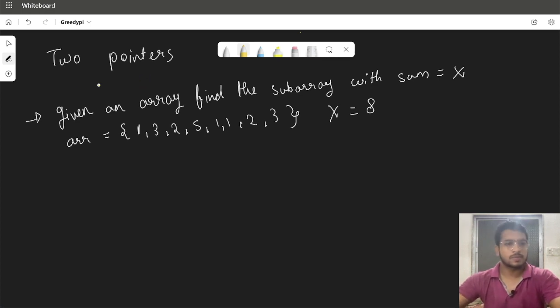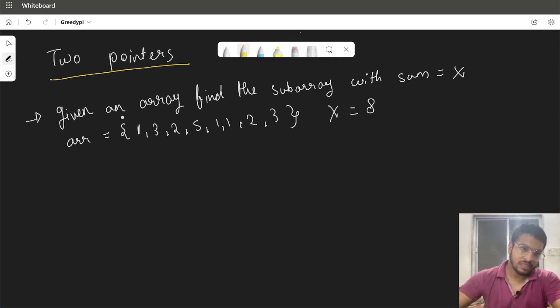Okay, so let's see what the two pointer is. Two pointer is basically an optimization technique that can be used to reduce the time complexity of many problems that can come in CP and in DSA. So let us look at one such problem.